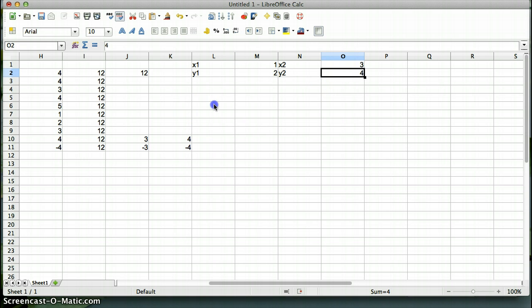Now, I've got these numbers in here in M1 and M2 and O1 and O2. And now I can come over here and let's say I wanted to find the slope of this. I could write slope, and then I'll set this cell equal to the change in y. So I'll have, I'm using parentheses, (y2 minus y1) over (x2 minus x1). I should use parentheses on that.